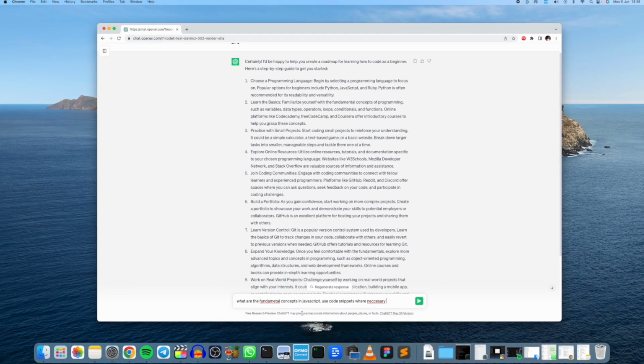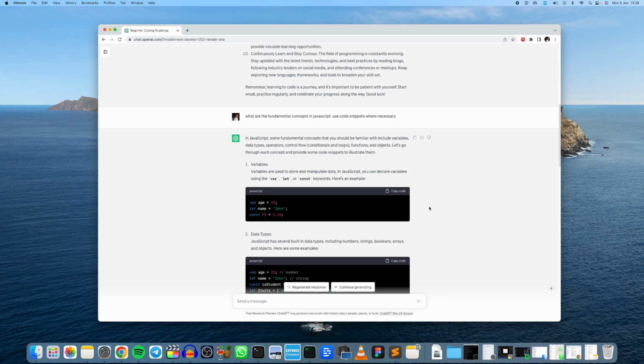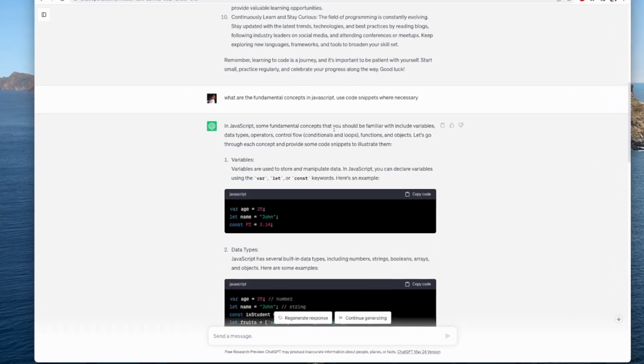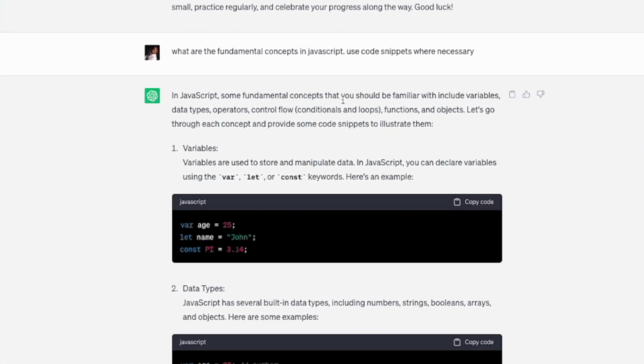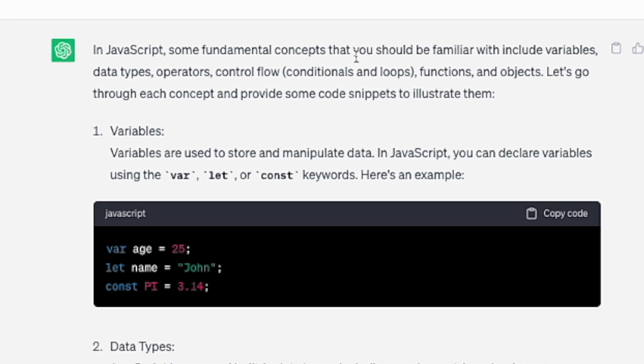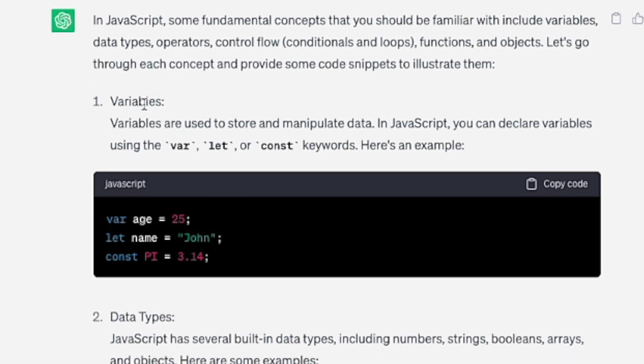Okay. All right, so we have our output here. Some fundamental concepts that you should be familiar with include variables, data types, operators, control flow, functions, and objects. So it says let's go through some of the concepts. Concept one, variables. Variables are used to store and manipulate data. In JavaScript, you can declare variables using var, let, or const keywords.